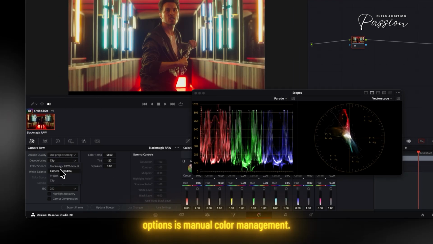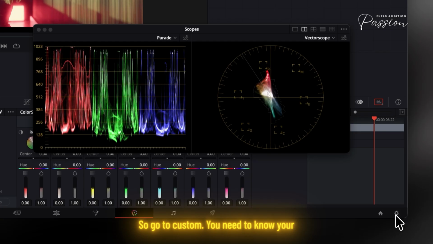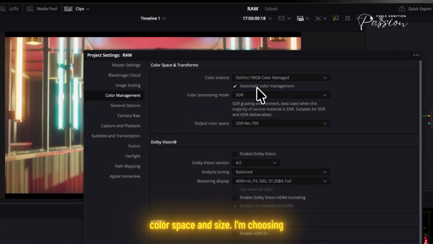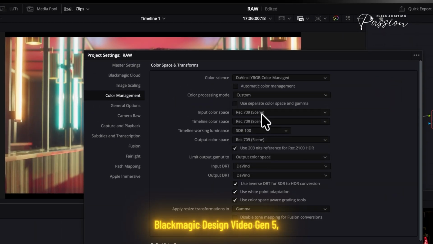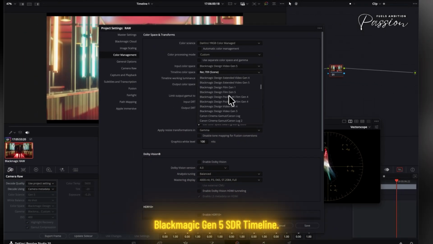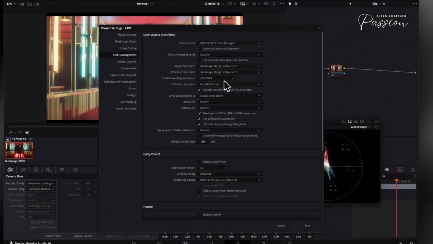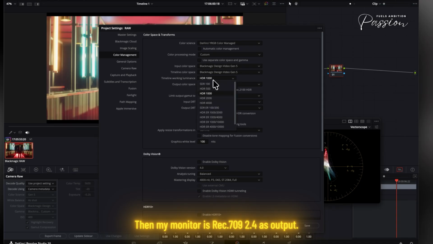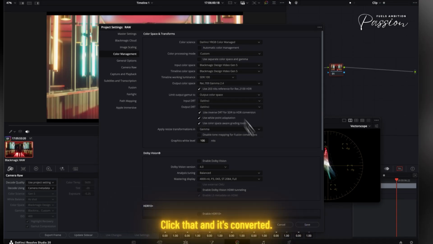The other option is manual color management. So go to custom, you need to know your color space and size. I'm choosing Blackmagic Design Video Gen 5, which is printed in the raw data information, then Blackmagic Gen 5 SDR timeline, then my monitor is Rec 709 2.4 as the output. Click that and it's converted.